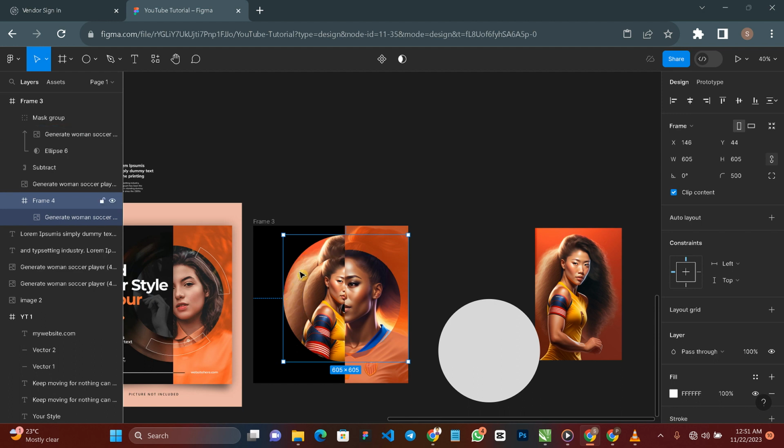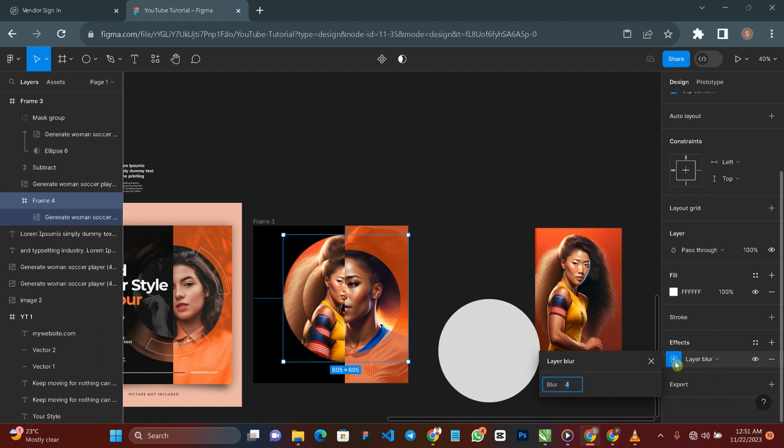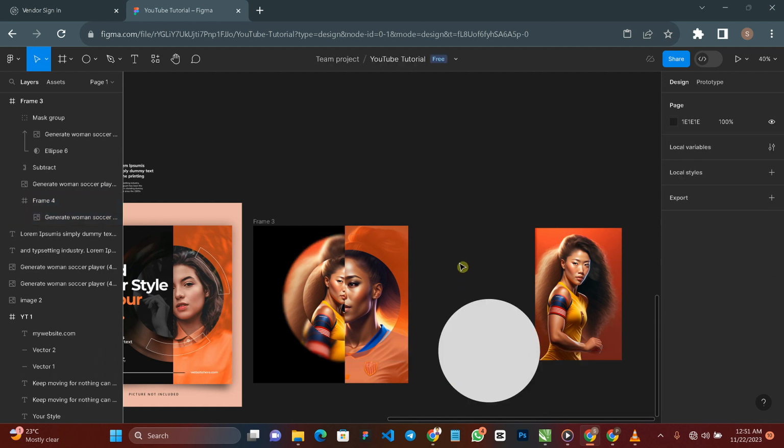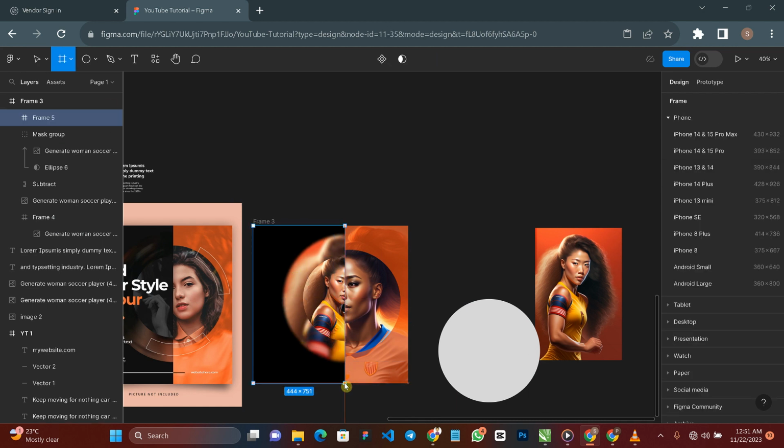So the next thing we have to do is to blur this layer. To do that, you come here, click on effects. Instead of drop shadow, you click on layer blur. You're going to blur the layer, then click on this effect setting and change this to 10. As you can see, the layer is now getting blurred. So let's say 15. Here we go, let's leave it at 15, and we are going to draw a shape up here. This is another shape here.